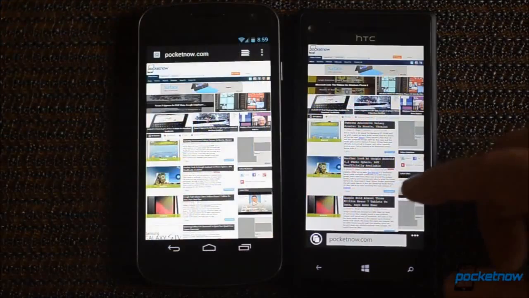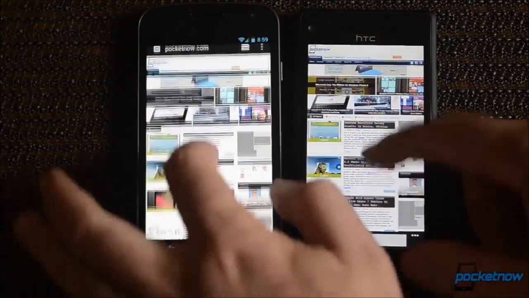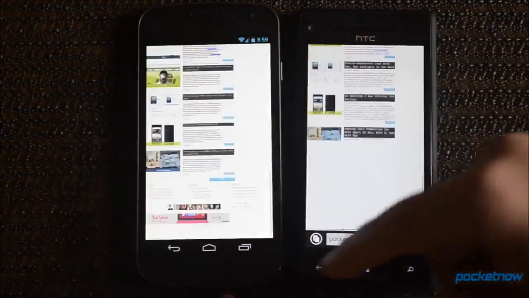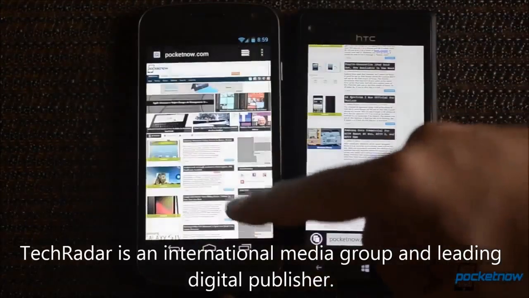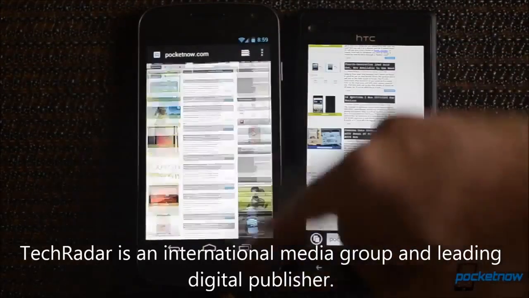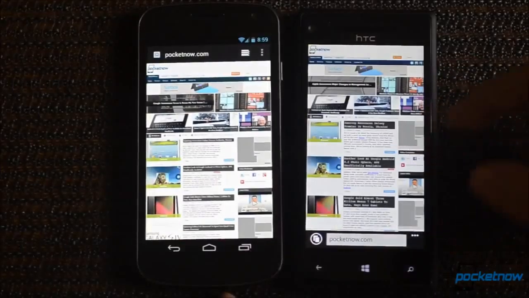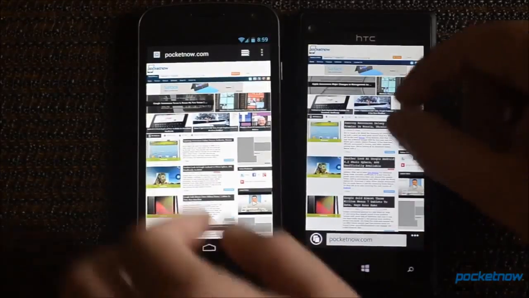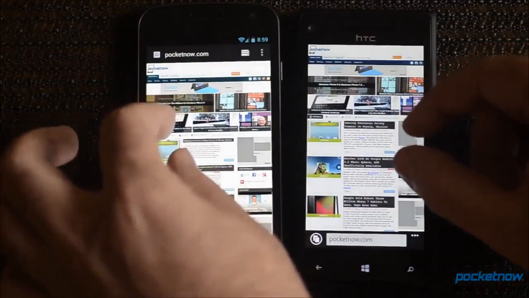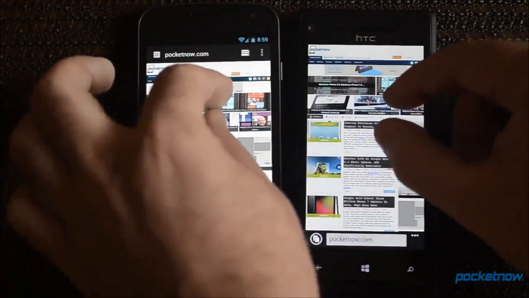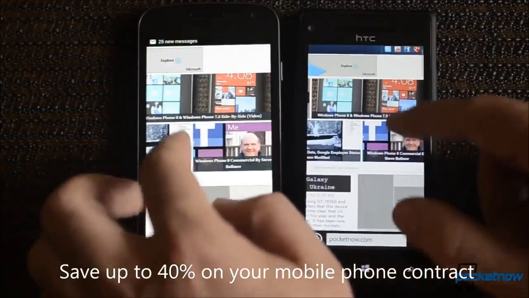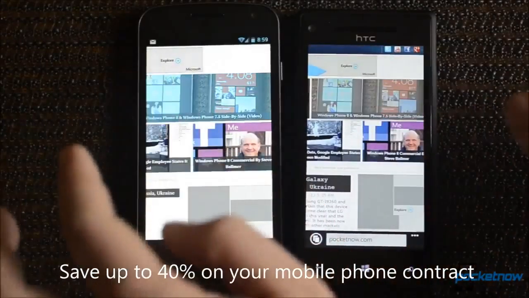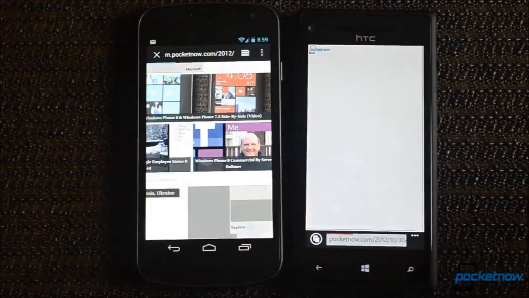Okay, now that we have them both on the same page, we're going to navigate a little bit. Let's do some flicking. You see that Windows Phone has to re-render a little bit sometimes, whereas the Galaxy Nexus is pretty smooth the whole time. And let's go to one of these pages. Let's see. Both at the same time.